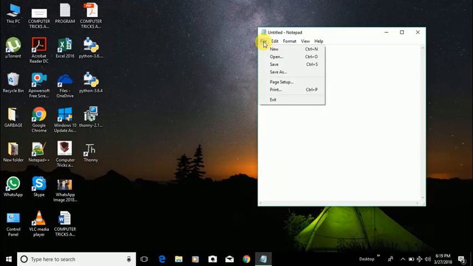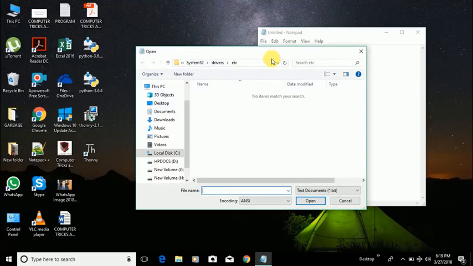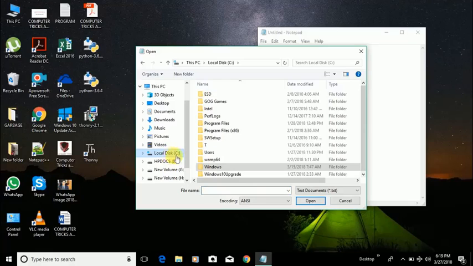So go to the File option at the left top and click on Open. Why open? Because we will have to open that host file so that we can make some changes in that host file and block the particular website. Once you click on open, go to the C folder. It will give you the option to open any particular files or folders. So we have to open that host file.